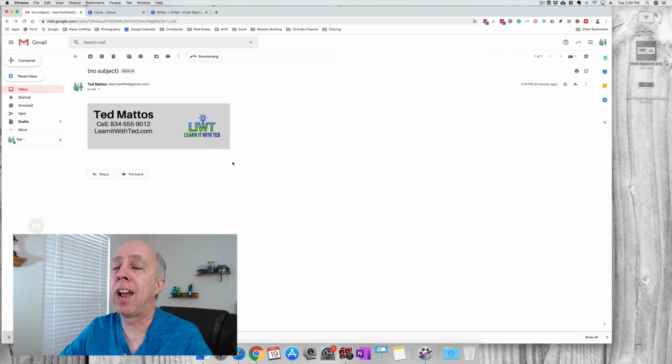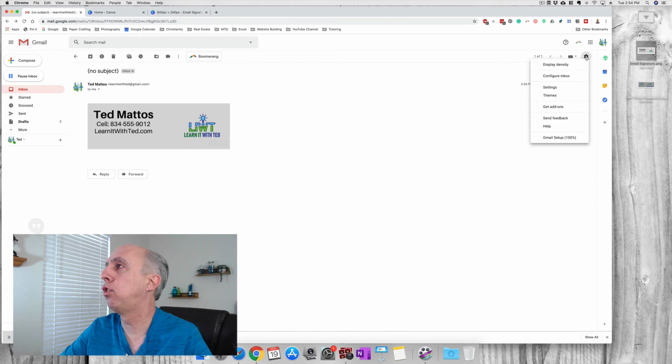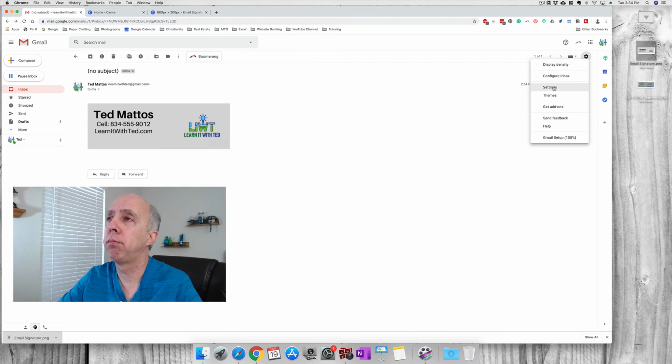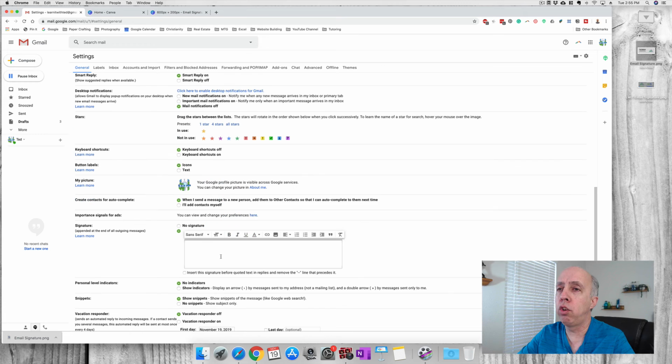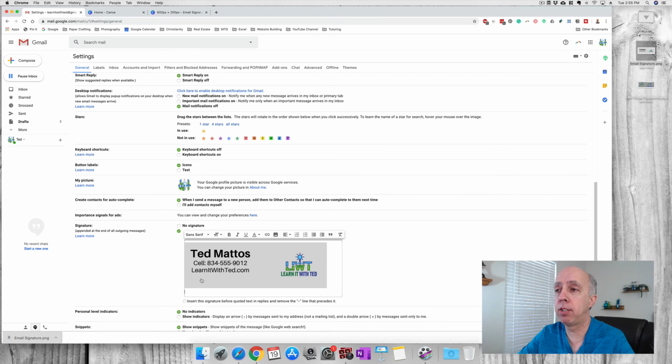Once I do that, I have to put it into my signature. I go over here to the gear, settings, click it, choose Settings, scroll all the way down, and find the signature box, and in this box is where you're going to want to paste your image. So again, right click and paste. And that's pretty much it.